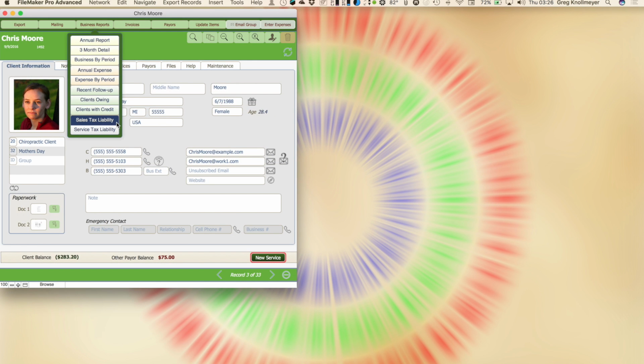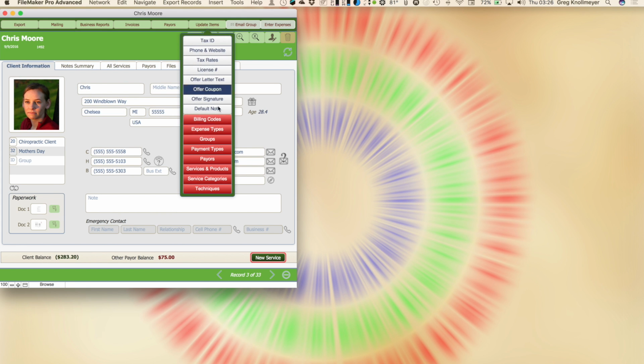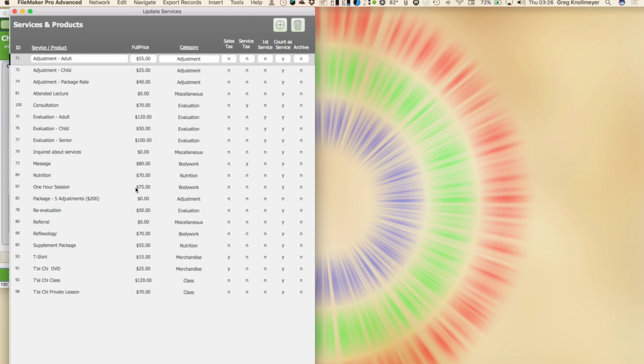Now, the sales tax liability and the service tax liability, many of you won't use. We would define that again in the update items. When we update services and products, we would say whether sales or service tax should be recorded for this item. And in this case, we have, looks like massage listed as having a service tax and consultation as having a service tax. We have a sales tax listed for t-shirt and a Tai Chi DVD.